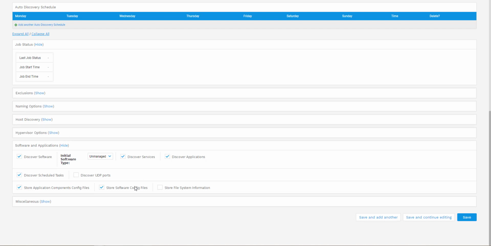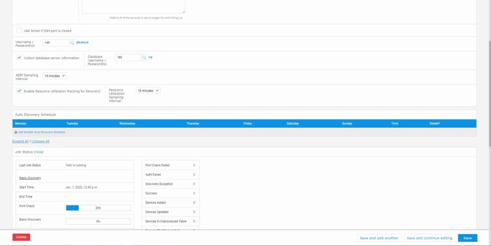We'll go ahead, I'm just going to uncheck the software config files because I mentioned that does increase the length that this discovery runs extraordinarily. So I'm going to go ahead and save this and we'll run it.